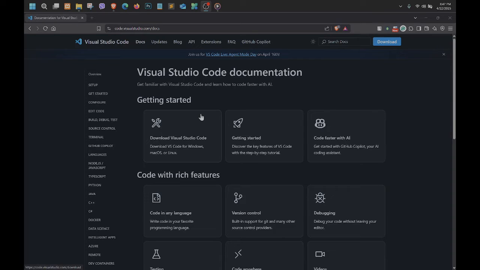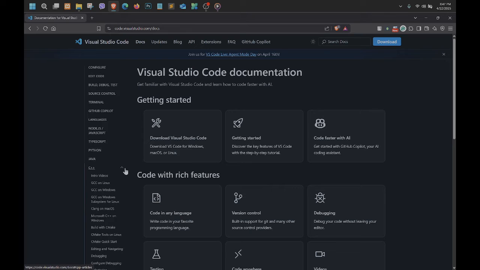Hello everyone. I will be demonstrating the installation of Visual Studio Code and then incorporating a C++ module with it. First, you need to download Visual Studio Code from this website. Once you have downloaded it, you can proceed here with the C++ navigation.